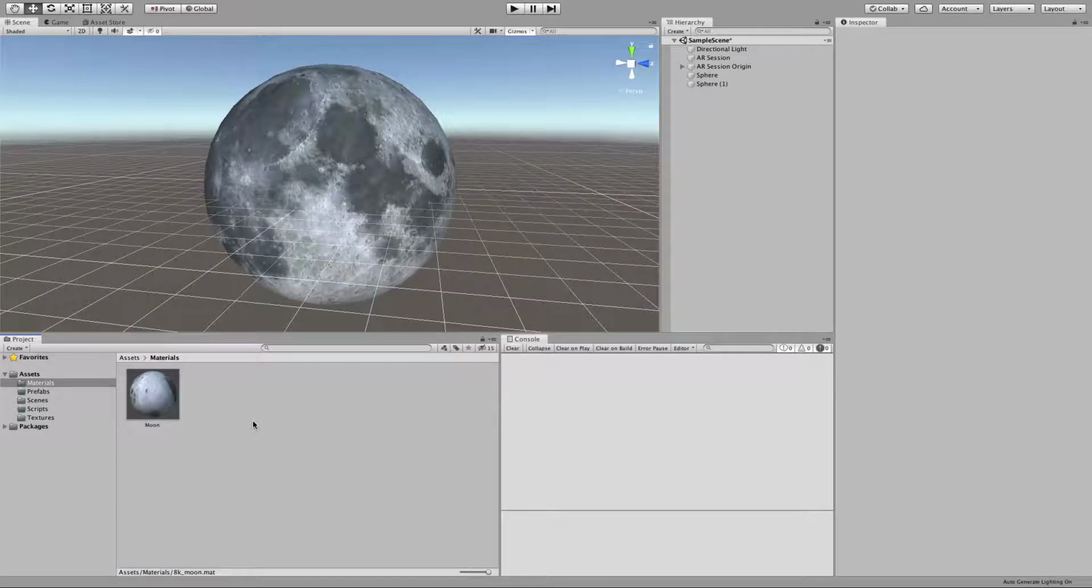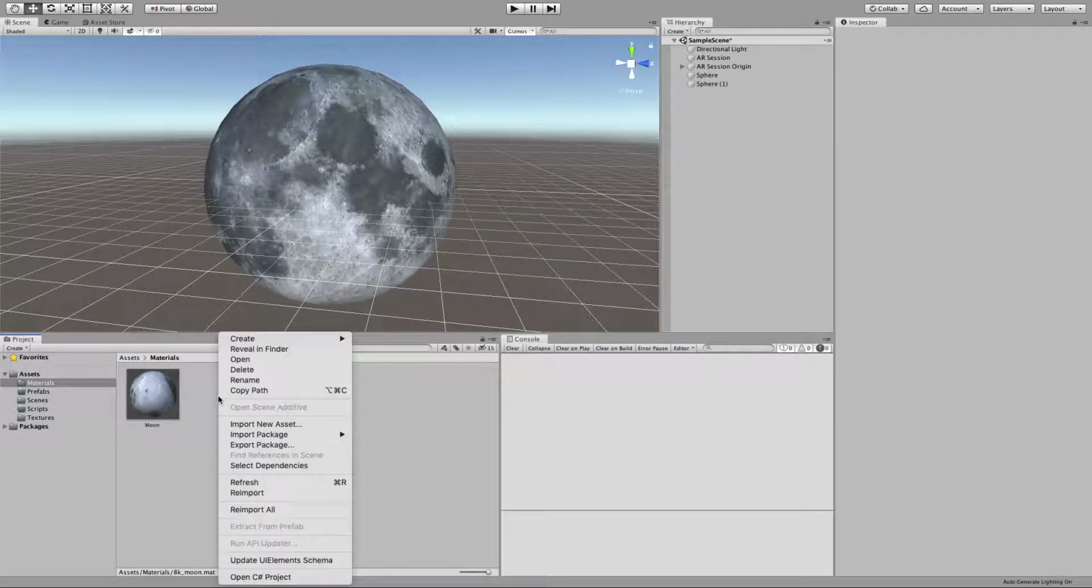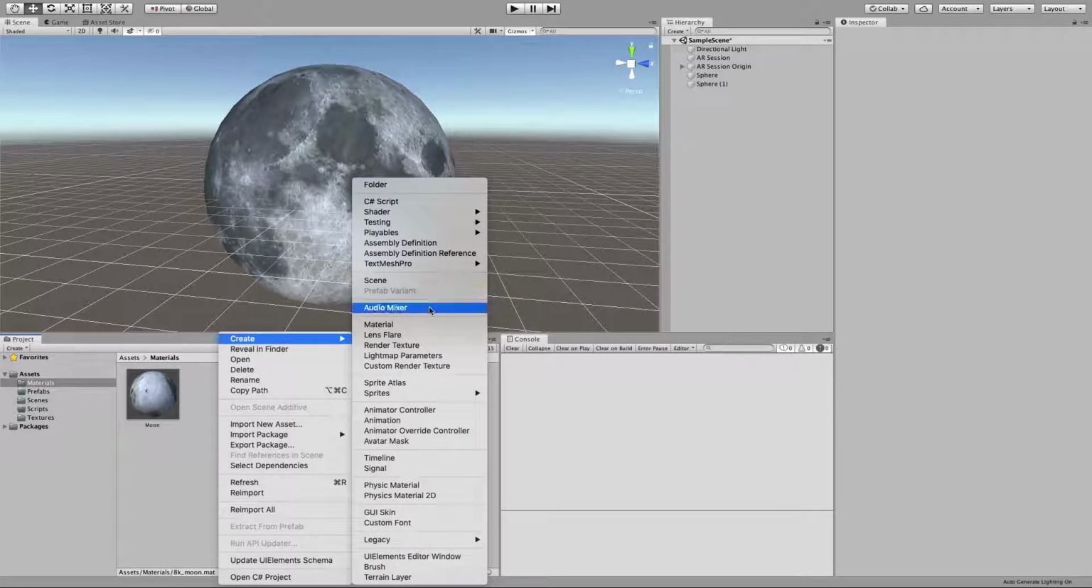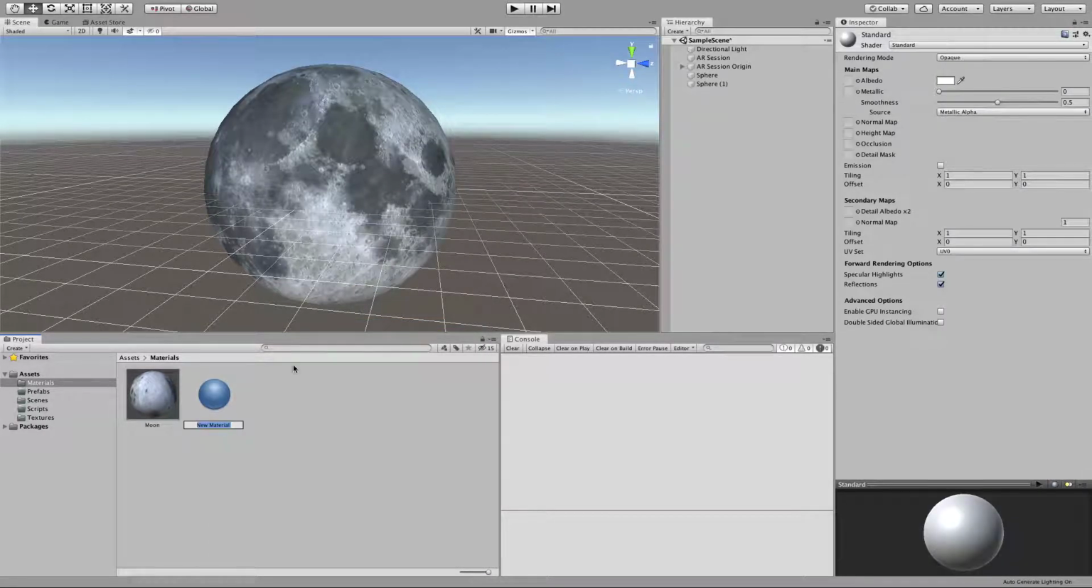And you can right-click here and say Create Material. And then you want to name this. Call it Moon. I'm calling mine Moon 2 because I already have a moon. If you've already done this, you don't have to do it again.